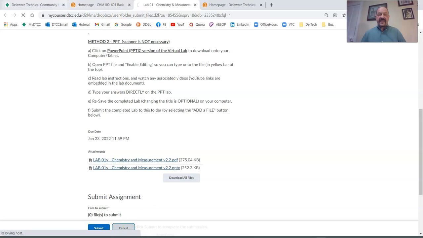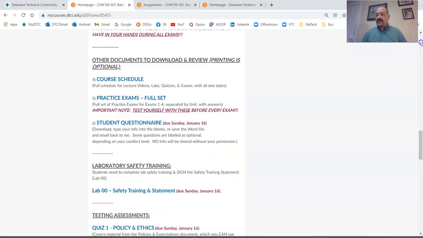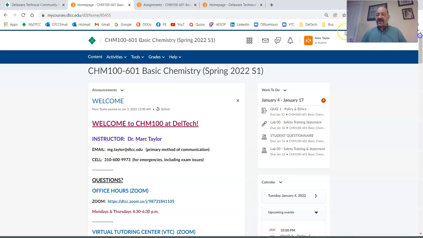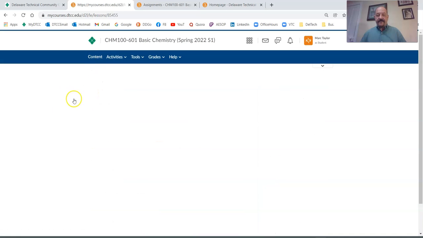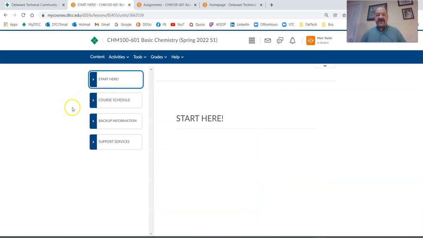Okay, so I'm going to get out of this. Let's go back to the main page here. And at the top here, you see this blue menu bar. And there are 5 headings here: content, activities, tools, grades, and help. Now the content bar, when I click on that menu item, that's where, not surprisingly, you're going to find the content of the course. And there are 4 folders here.